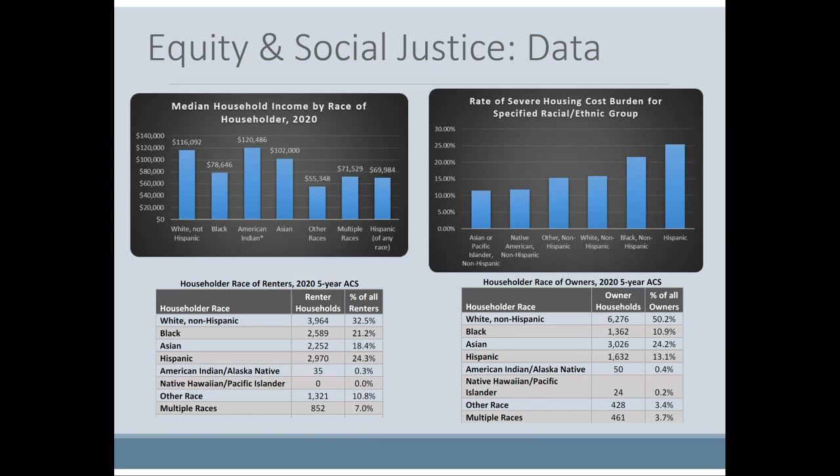Finally, on this slide, the 2 charts show the disparities in rates in homeownership and renting. A majority of whites and Asians are homeowners, whereas a majority of Blacks and Hispanics are renters. This is important as homeownership is one of the main ways households obtain both stability and wealth in this country and in this county and the city. Next slide, please.